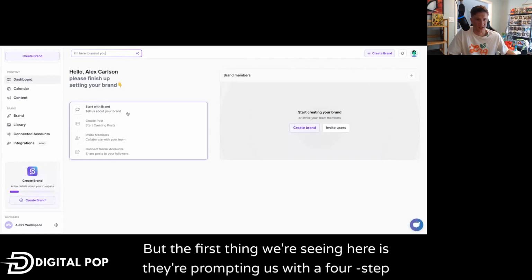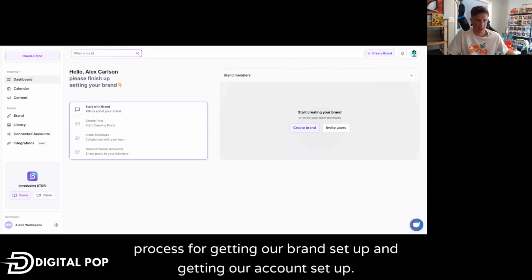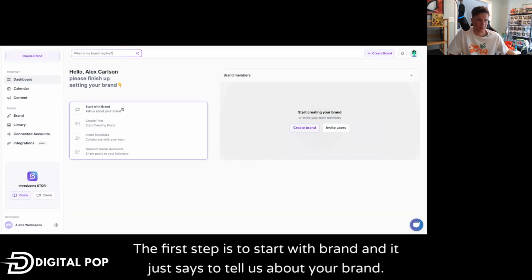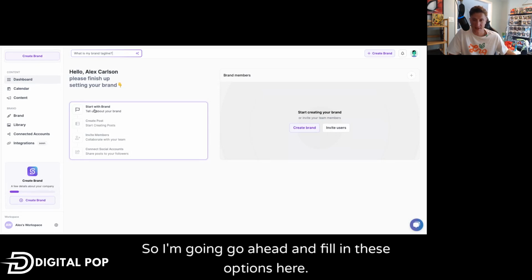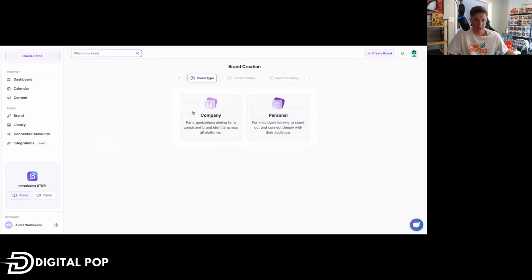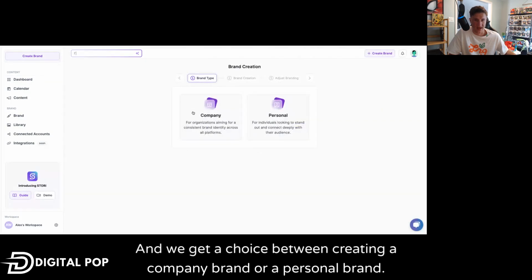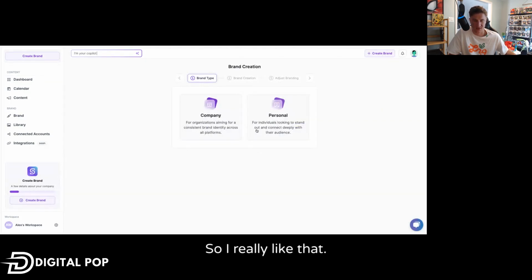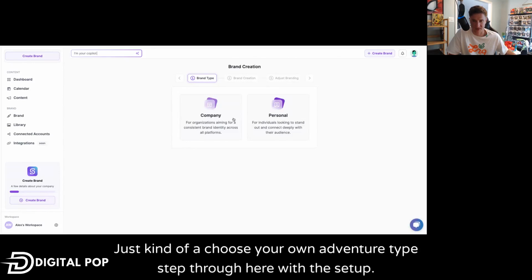But the first thing we're seeing here is they're prompting us with a nice 4-step process for getting our brand set up and getting our account set up. The first step is to start with brand, and it just says to tell us about your brand. So I'm going to go ahead and fill in these options here. And we get a choice between creating a company brand or a personal brand. So I really like that. Just kind of a choose your own adventure type step through here with the setup.